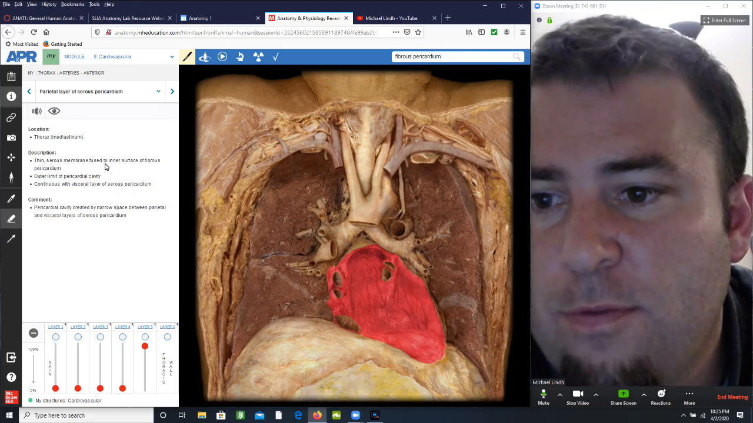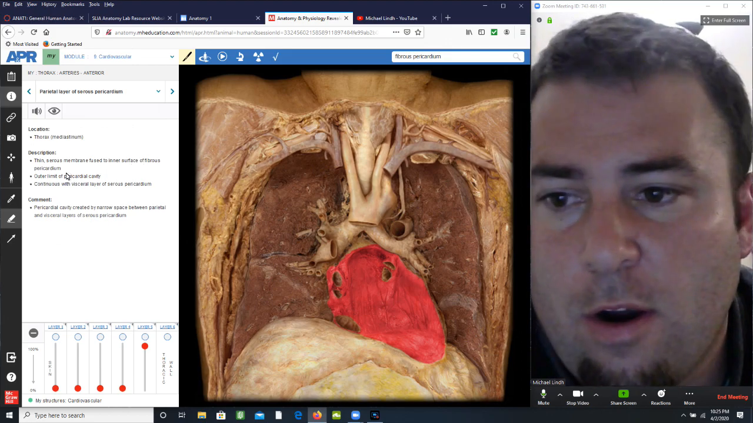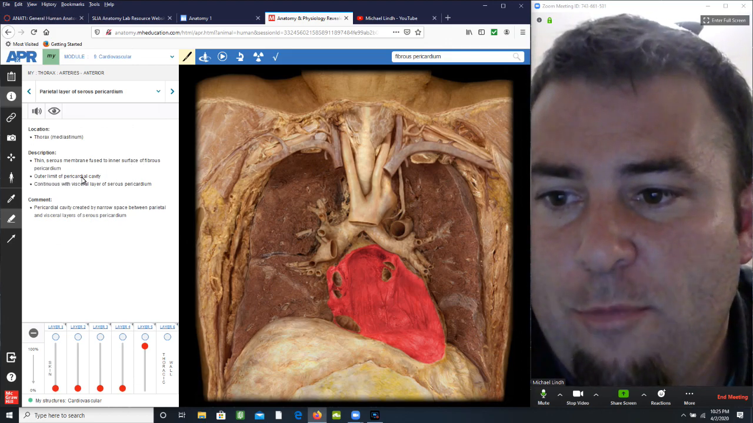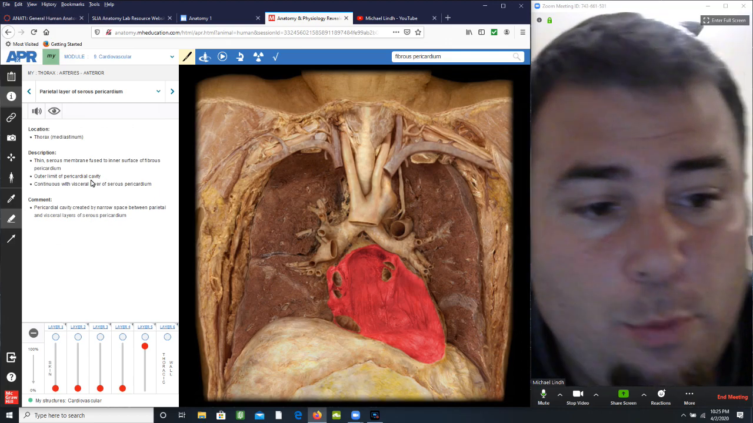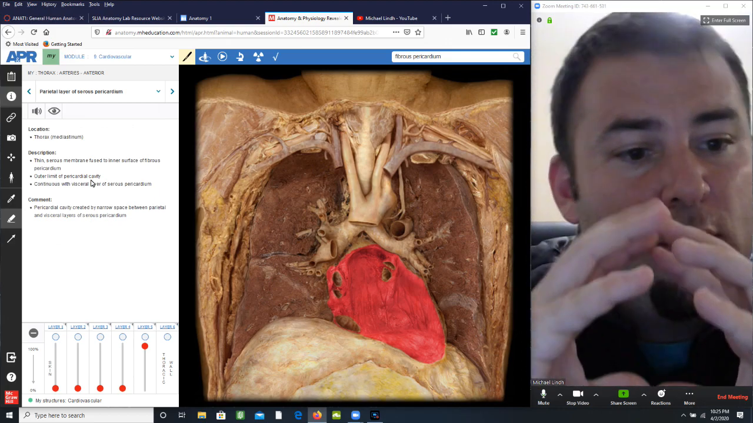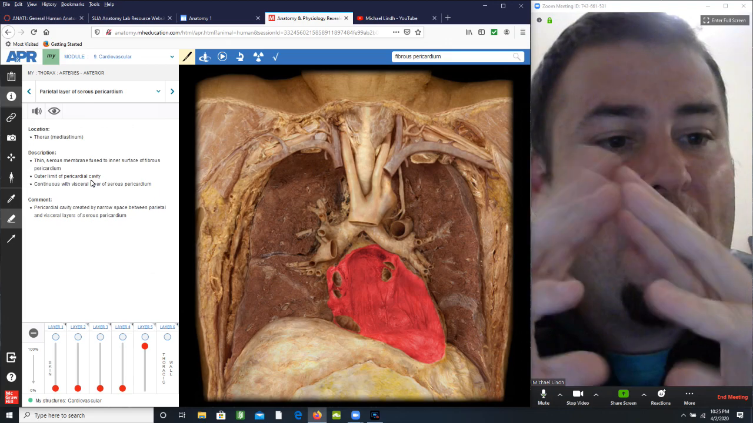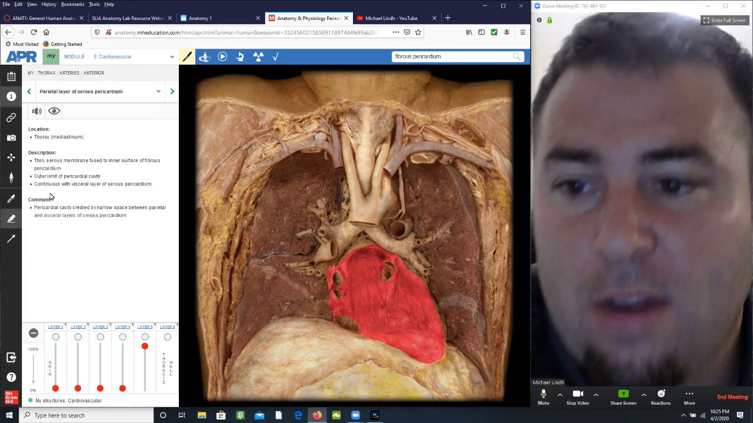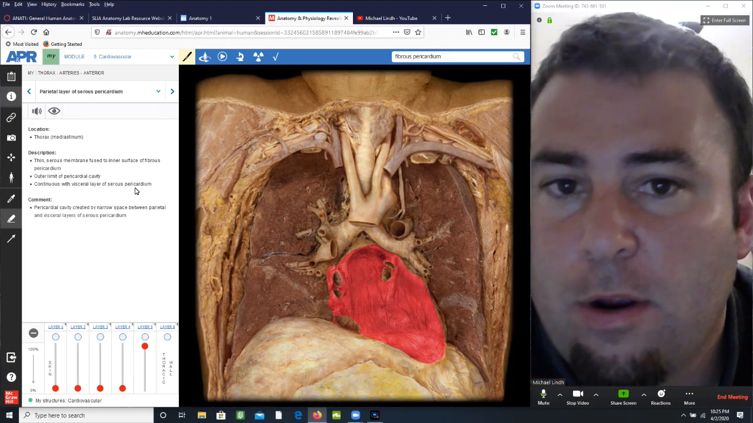Thin serous membrane fused to inner surface of fibrous pericardium. Outer limit of pericardial cavity. Now that's a little better. So we know what a cavity is. It's an empty space, so it's the outer limit of it. So it's the lining of that pericardial cavity. Continuous with visceral layer of serous pericardium.